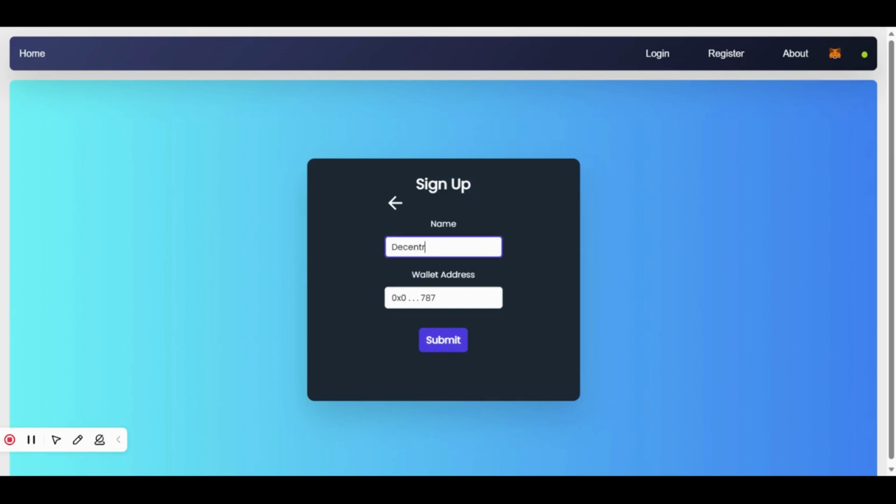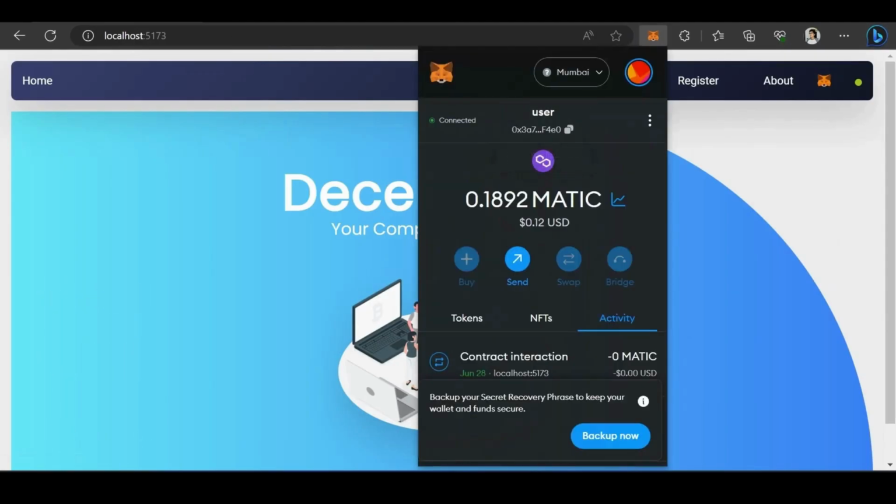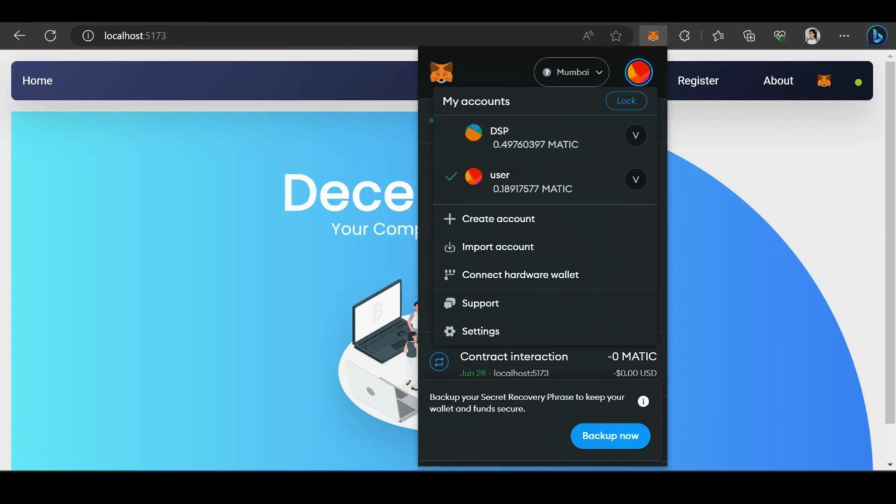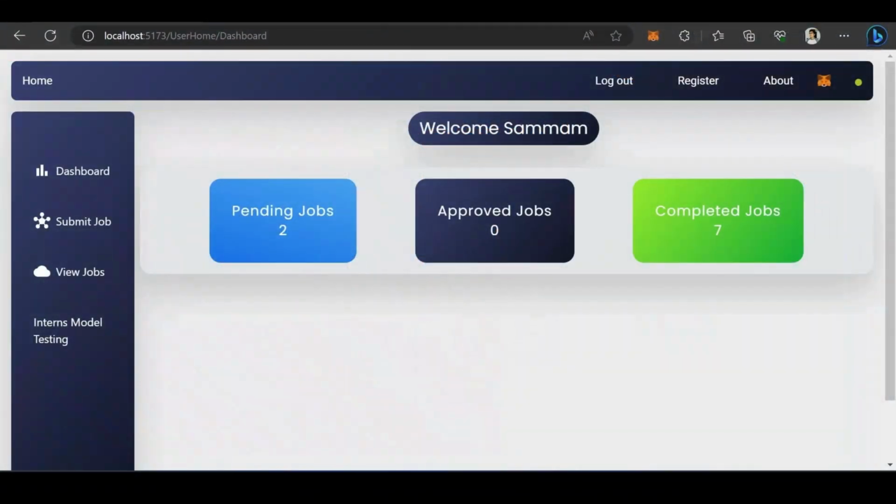When a user submits a job, they are visible to service providers. Then the service providers select the job and the jobs are executed on the decentralized, which are added by the service providers. For this job, I will be using two types of MetaMask accounts. The first account is for a user, and the second account is for a service provider. So, now we will submit a new job using the user account.